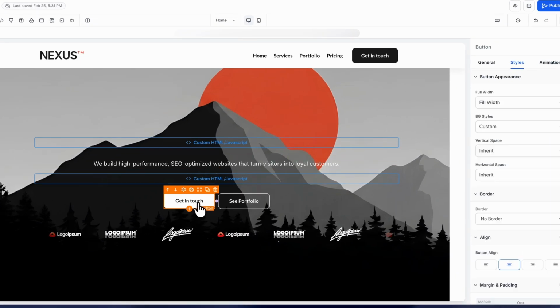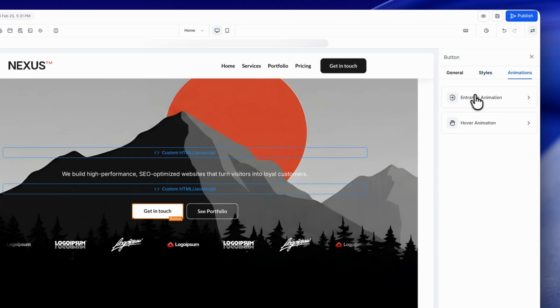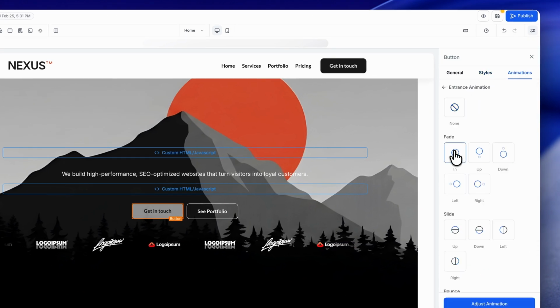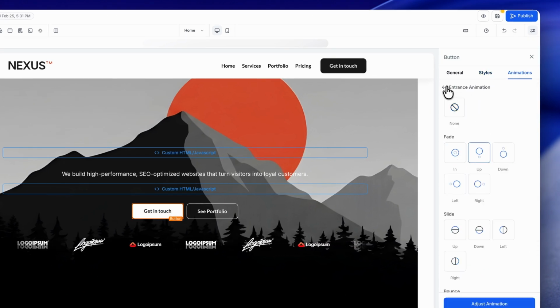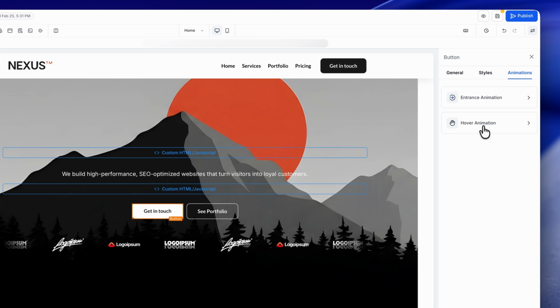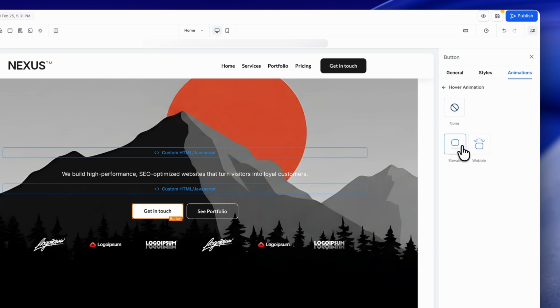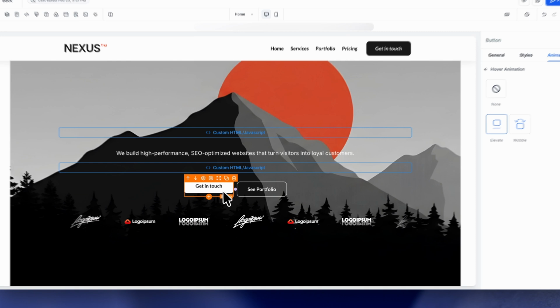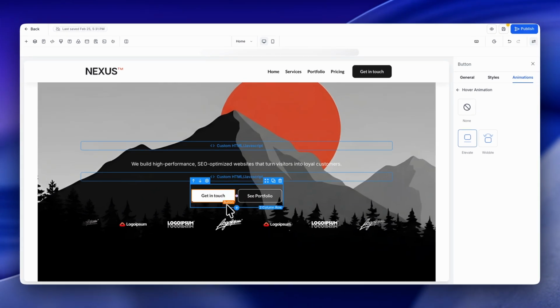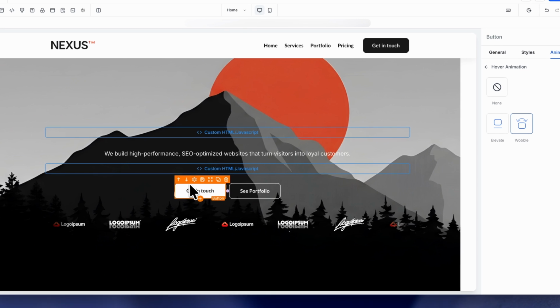So first let's select the button and come to animations. You can see we have the same fade in, fade up effects like before, but we also have hover animation. First of all, we have the button elevate. When we hover over it, it goes up, as you can see. And we have the wobble effect. So let's look at this.